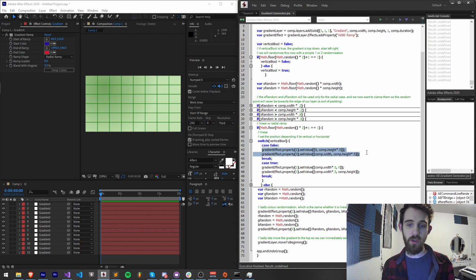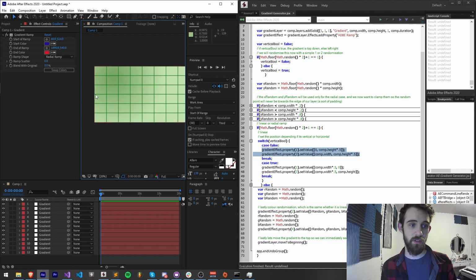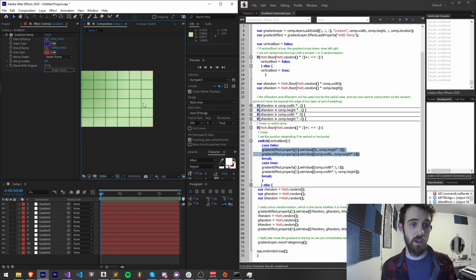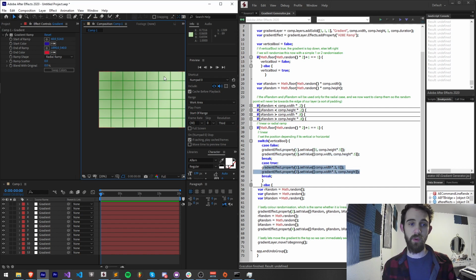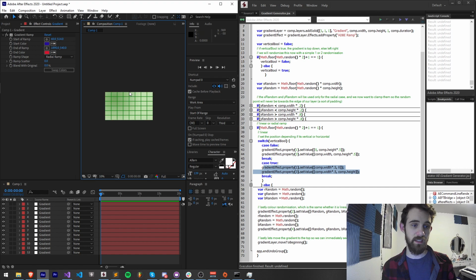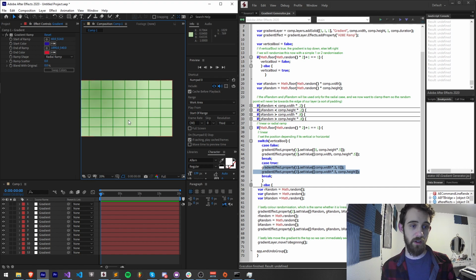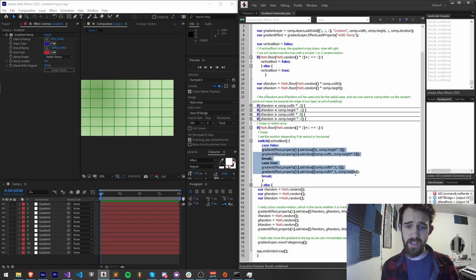If it's horizontal, we want to set the start and the end of our ramp to be from here in the center on the y-axis and 0 on the x-axis over to here on the other side on the right center. And then if it's true, that means we do have a vertical and we want it to be in the middle on the x-axis and then down here to the bottom center. So that's all that's deciding.